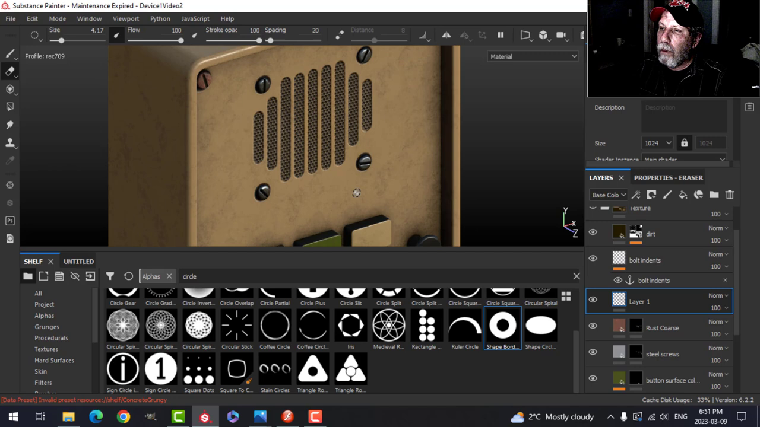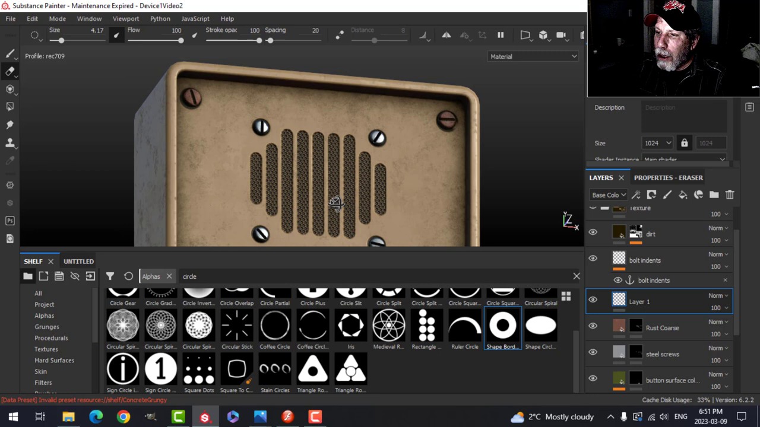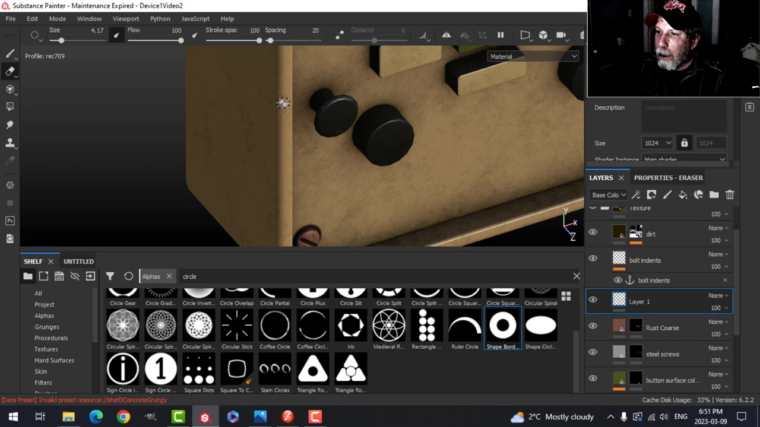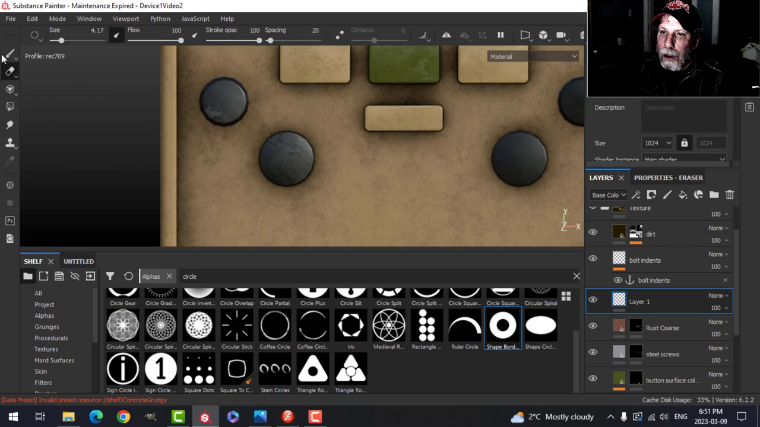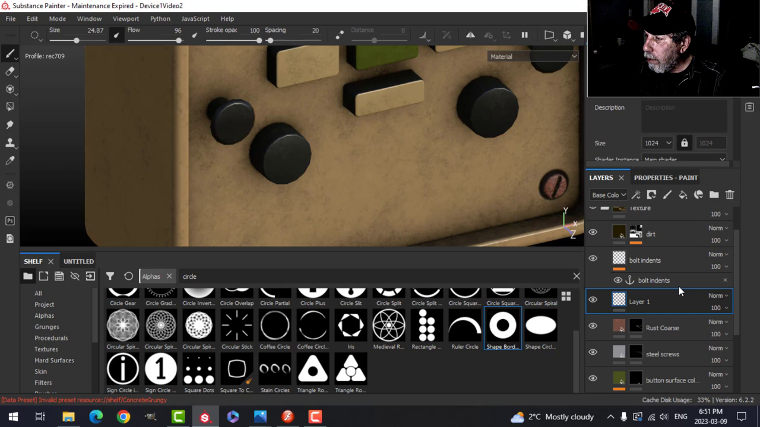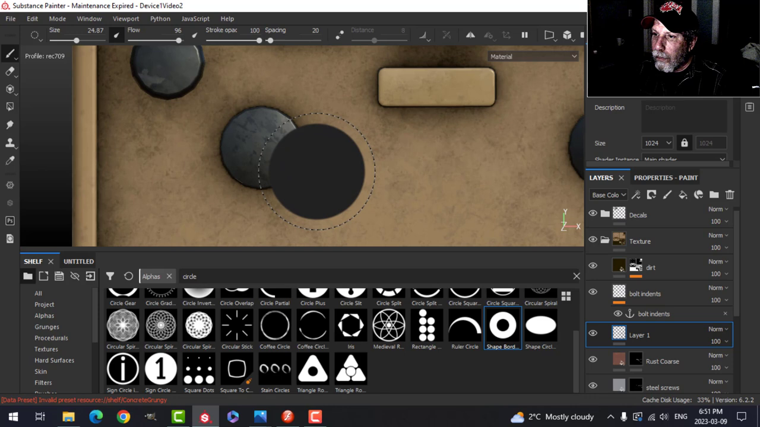So now we have our bolts somewhat indented. Now, I'm not done though, because I think I would like to do that for my buttons and knobs as well. Maybe not these buttons, but these knobs. So I'm going to come back to the brush. I'm going to increase the size. Now, I'm going to do this, and I'm going to see where is my... Let's get that going again. Let's see if I can do it here.